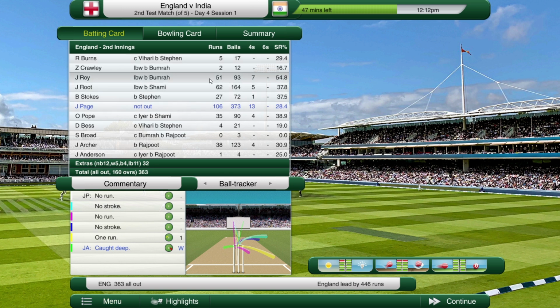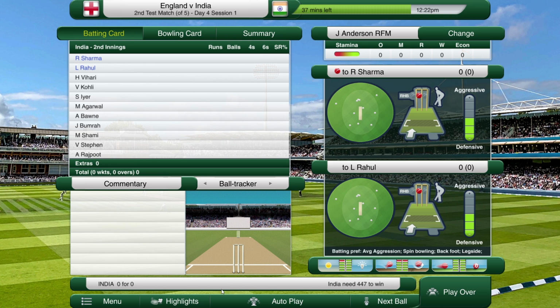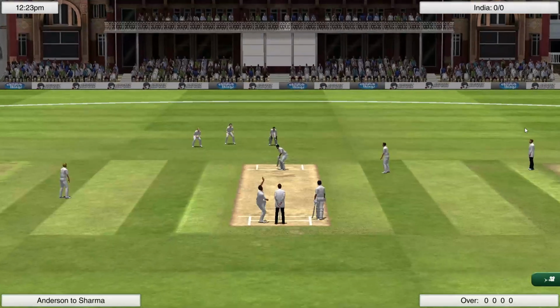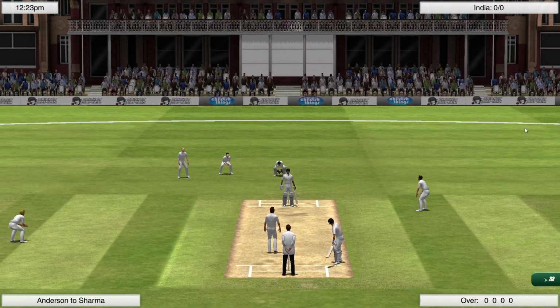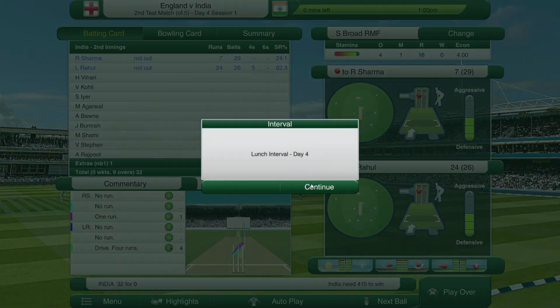Joe Root 62, Jason Roy 51 as well, looking like he might have given himself another Test match. So India need 447 to win. They've got plenty of time to do it, but hopefully our bowlers will have something to say about that. Anderson in his first over to Sharma, not quite. Hopefully Broad and Anderson can produce the goods.